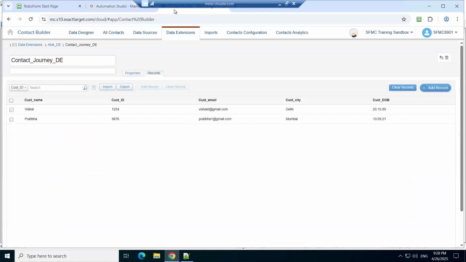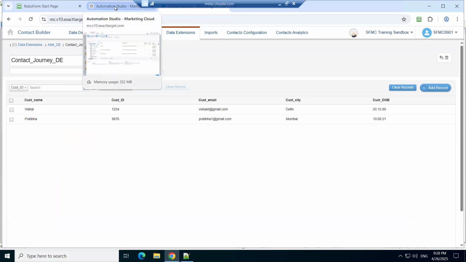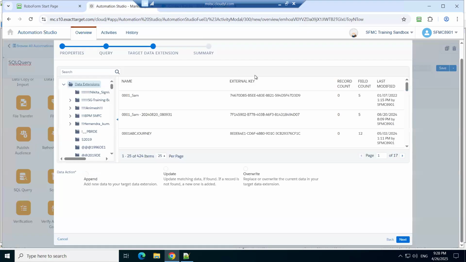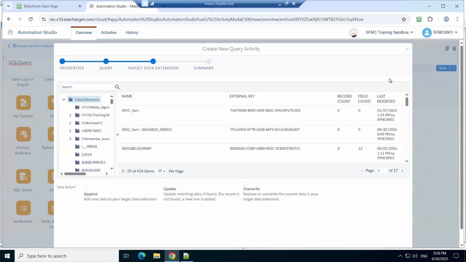But for that, we have to create a target data extension right now in order for that to work. Just now, I was thinking that we'll create that same structure and then practice on that. Since it is not there, let us create a target data extension which is similar to that.